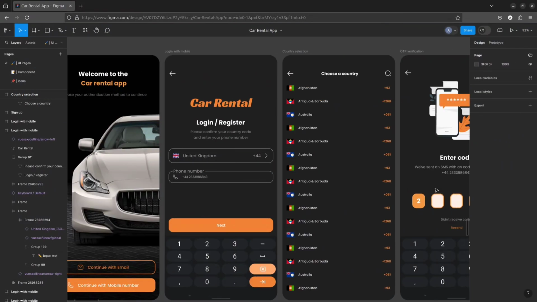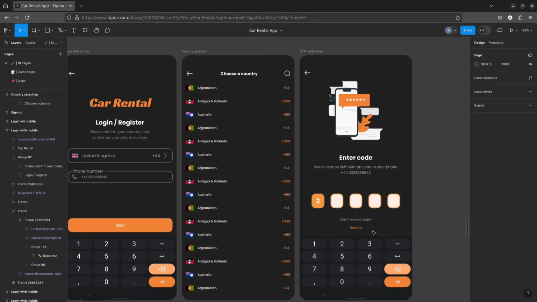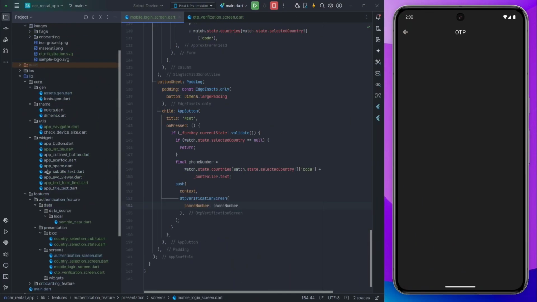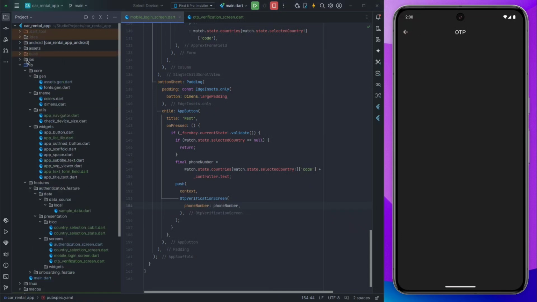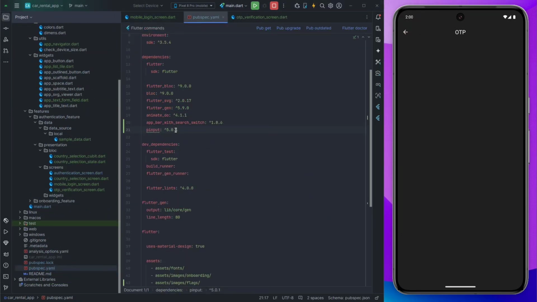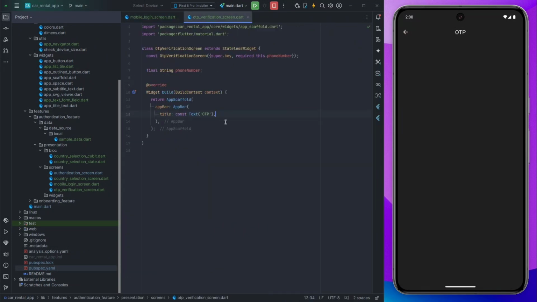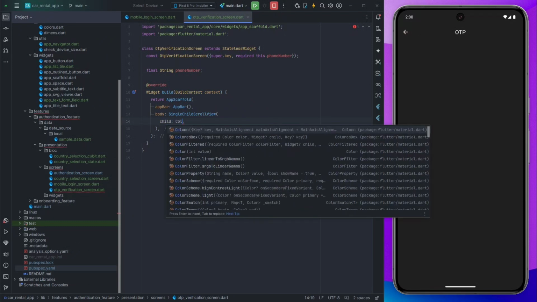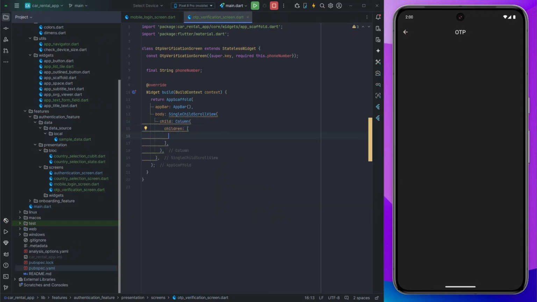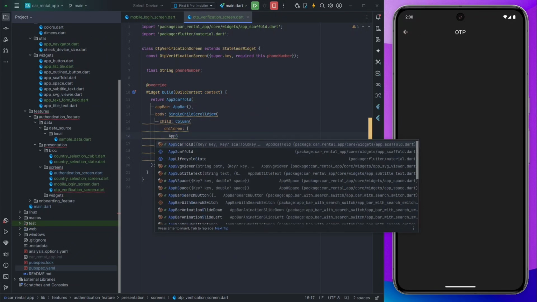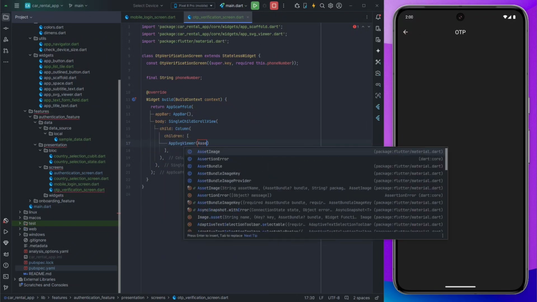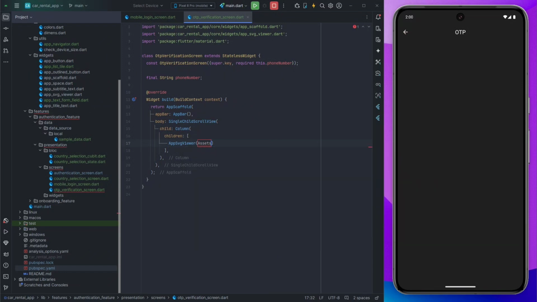Now let's implement the OTP verification screen. As you can see in Figma, this screen has a design similar to the login screen, and to implement the OTP structure, I use the pinInput package, which I have added to the project. I go back to the OTP verification screen, and in the body parameter, I add a single child scroll view widget, and inside it, I add a column widget. Then I place the image at the top of the screen and the title and subtitle inside the column.